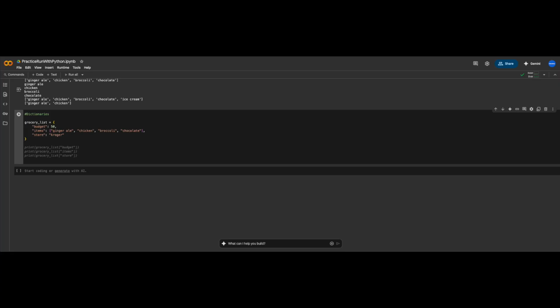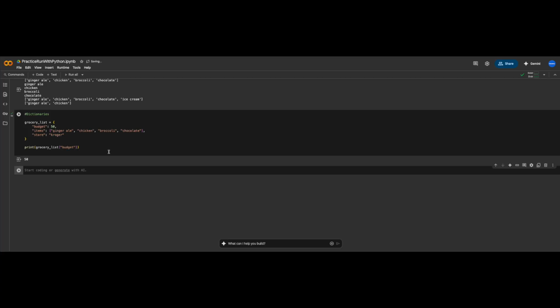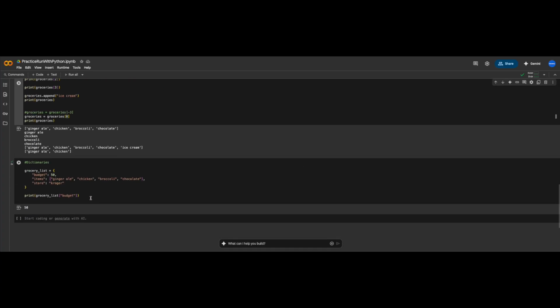So how do we interact with our dictionary? Well, print is how we do everything else. Grocery list, and I just want the budget. And my budget is $50. So unlike with the list where we call an element number or value for where the element is within the list, with a dictionary we're calling the key to get the value paired with the key. So in this case we're calling budget to get the value 50.